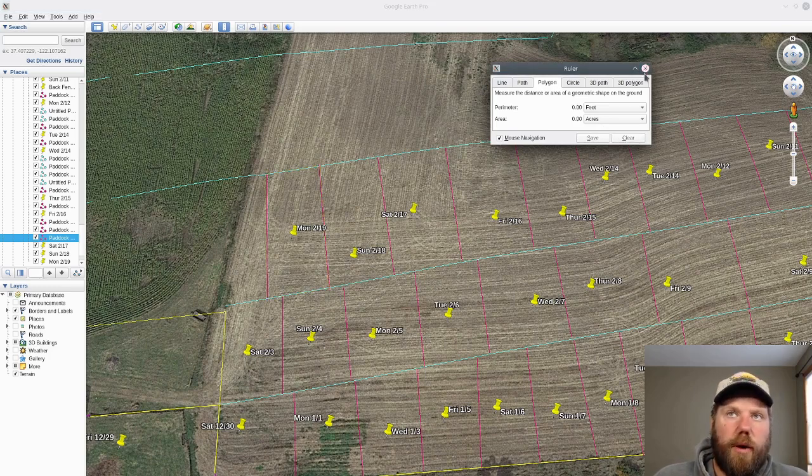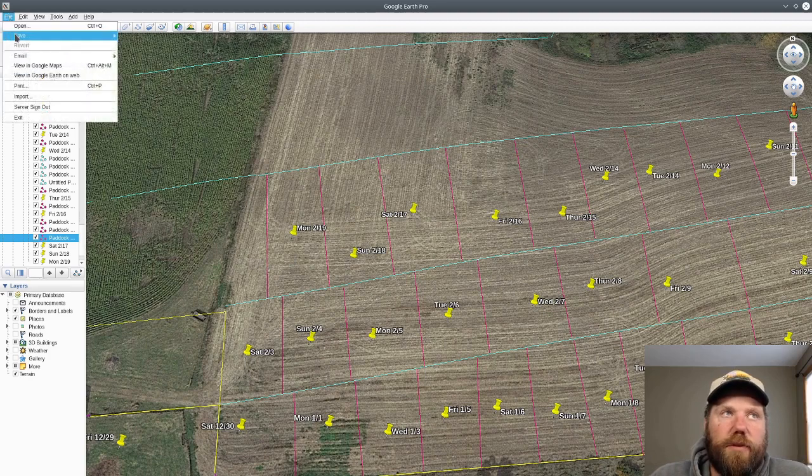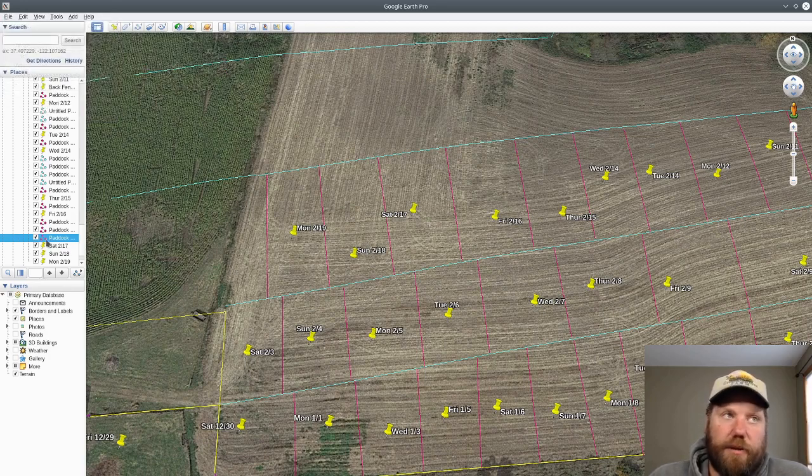So one thing I want to point out here, let's get rid of the ruler, is saving. It's really important. You don't want to put all this work into drawing all this stuff and then find that you've lost it. And unfortunately, it's very easy to do with this software. It doesn't auto save. You do have to manually save. And when I hit file, save to my places. Now, if I did this right now, I would really regret it, because I would only be saving what I've highlighted in this box.